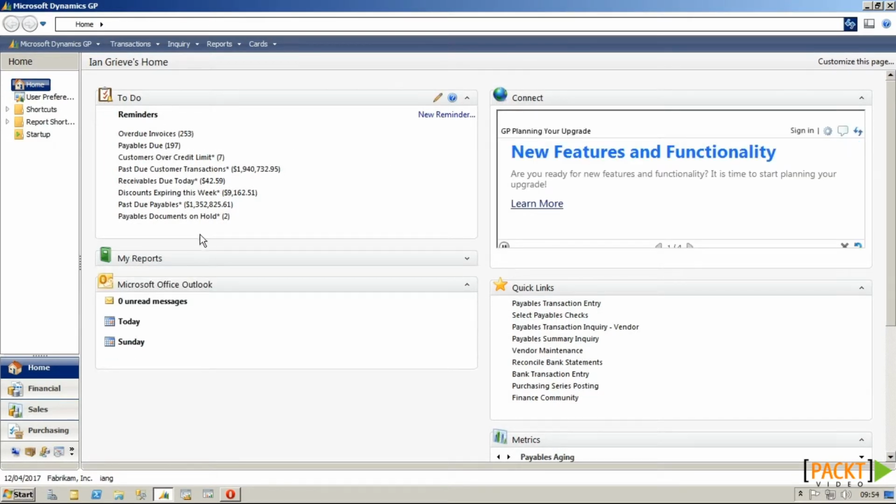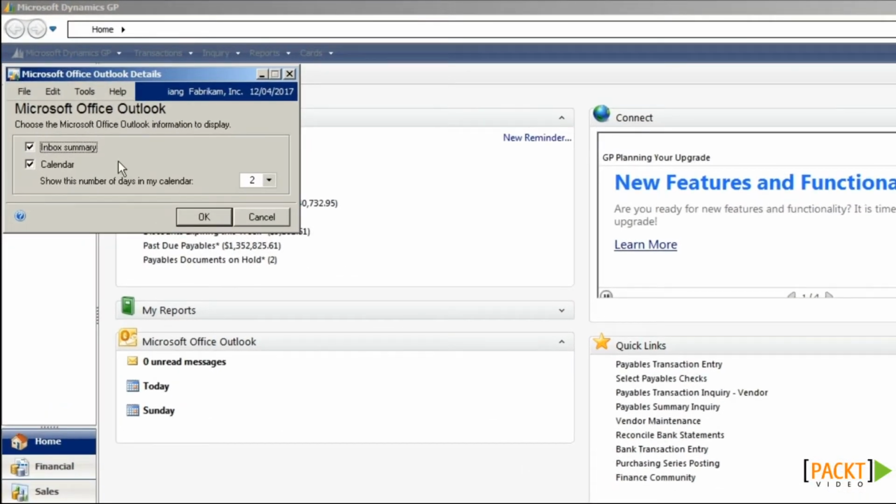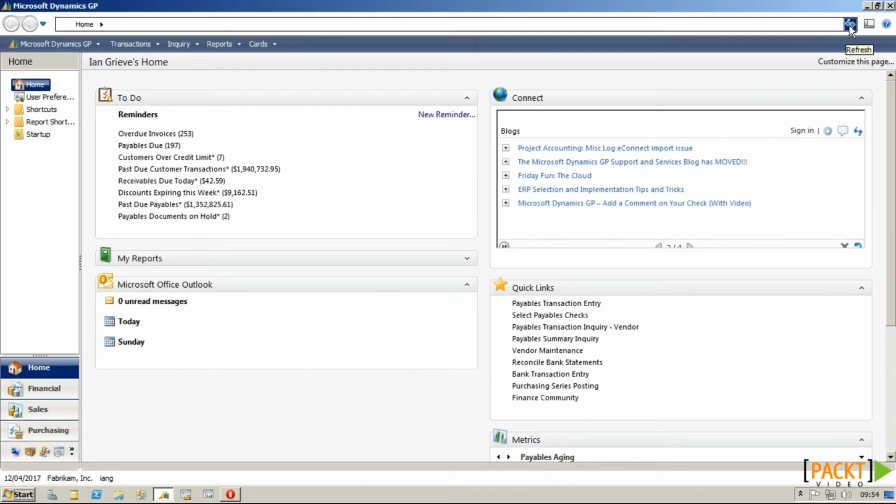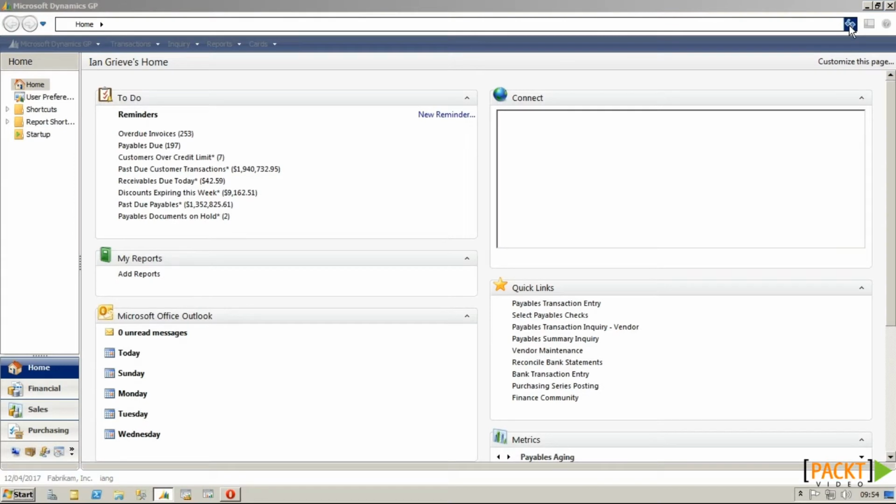Each section has change details available to it, so in Outlook I can switch off the inbox summary, switch off the calendar, or can increase the number of days displayed from the calendar.